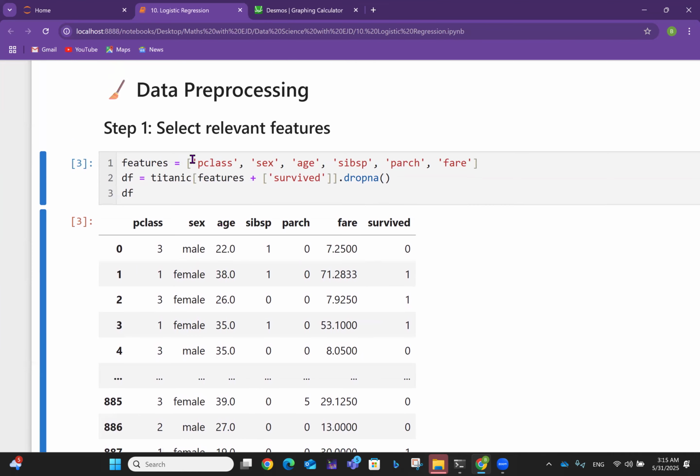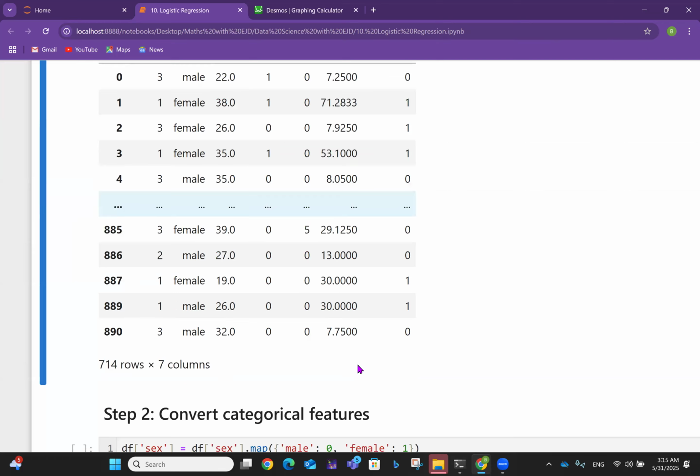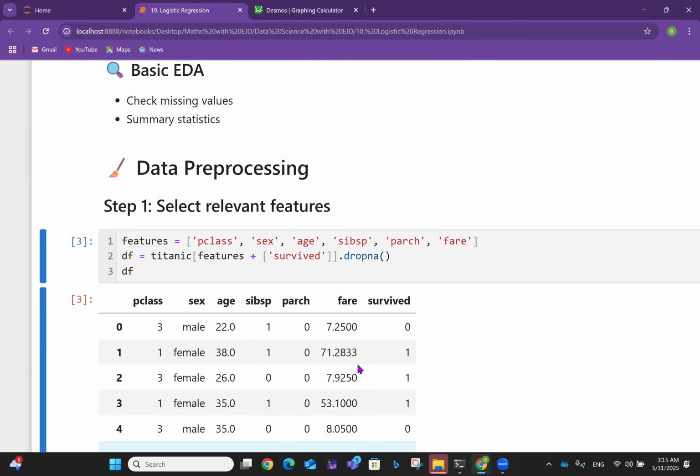So we have just what we need: the passenger class, the sex, the age, whether they have siblings and spouses, parents and children, their fare, and whether they survived or not. Those are the only things we have. So all the missing values are gone, right? It's more like the pre-processing that we are doing here.